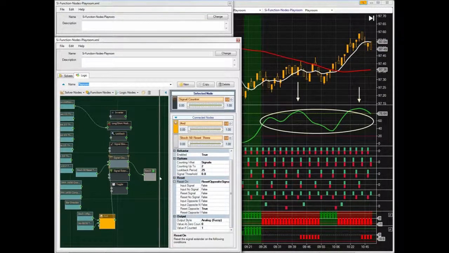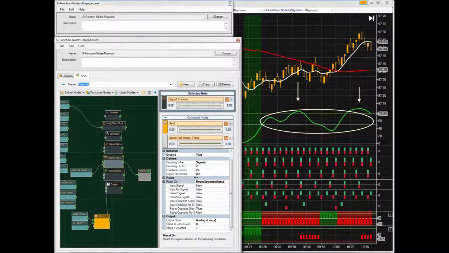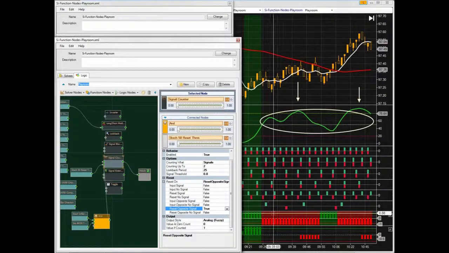Let me open this up so we can read all the text better. All right, so I'm using the reset opposite signal. And since... all right, let me get this clear in my head again so I can explain it.